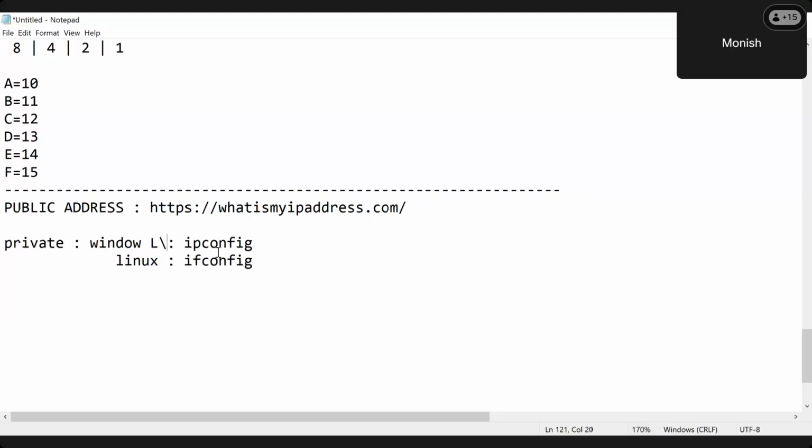Which part I need to repeat, Amit? Public address is provided by the ISP provider, your internet provider. It must be unique on the network, and it's used for communication outside of your local network. How can you see it? Just go to the browser and search what is my IP address. Click on the link. See, this is my public IP address. And if you are using a VPN or other things, it gets changed.